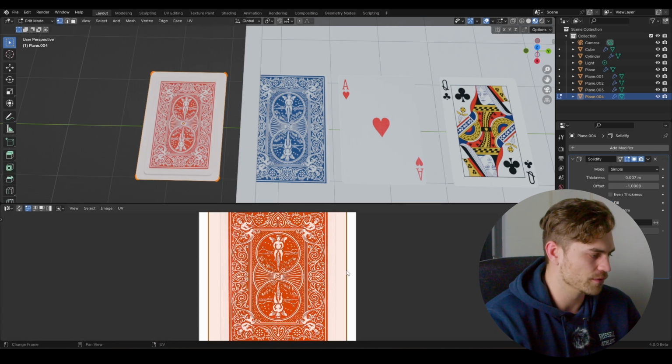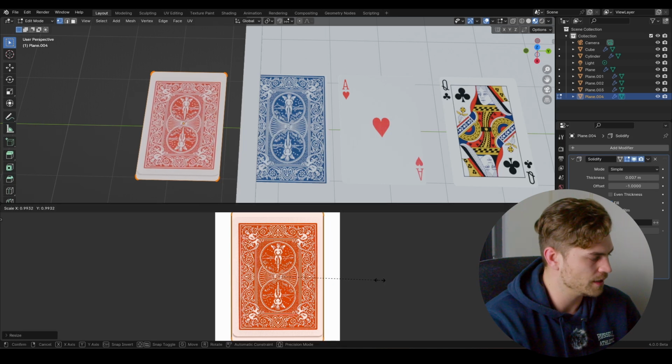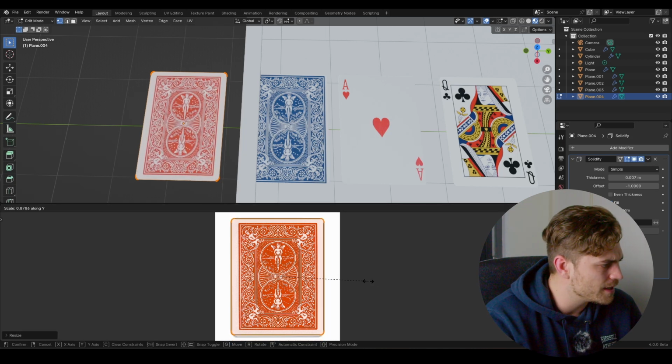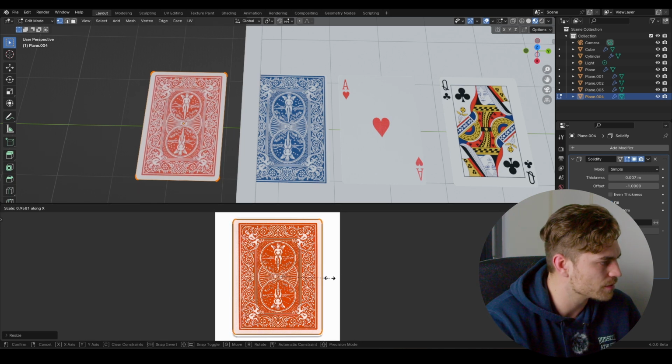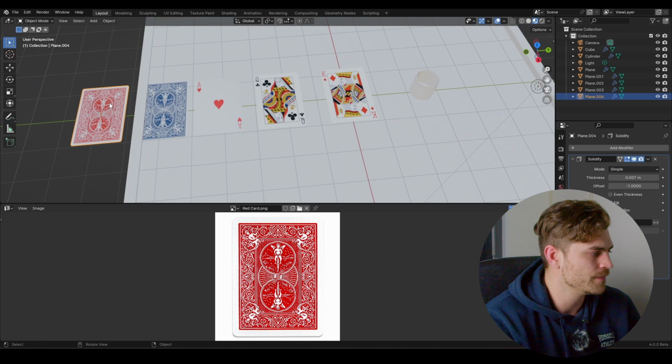UV editor, heading over into edit mode. And as you can see, it's way too big and it's taking a lot of the white space as well. SX and SY, and make sure that it fits a bit more. And I like it to be even on all sides, so something like this should do. Pretty cool. So now we've got our cards.